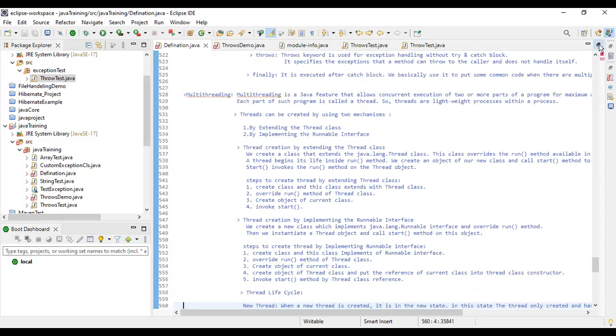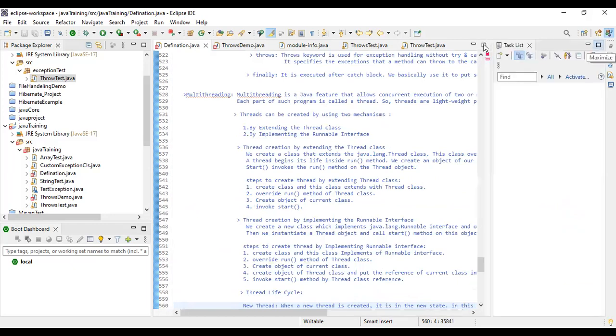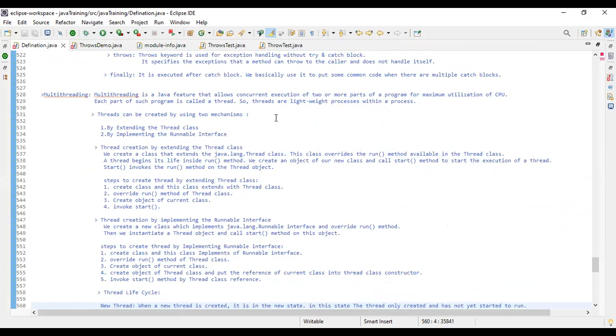First, see the definition. What is multi-threading? Multi-threading is a Java feature that allows concurrent execution of two or more parts of a program for maximum utilization of the CPU. Each part of such a program is called a thread. So threads are lightweight processes within a process.